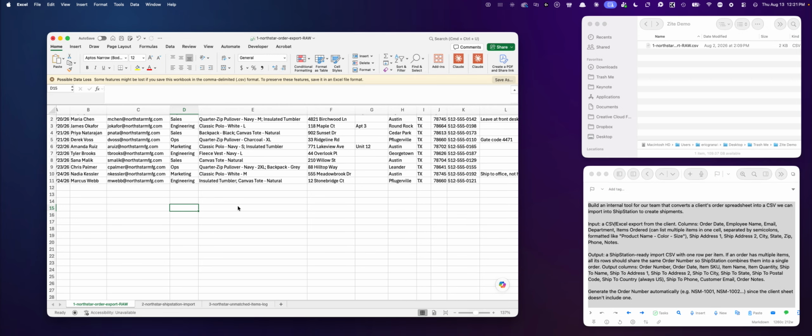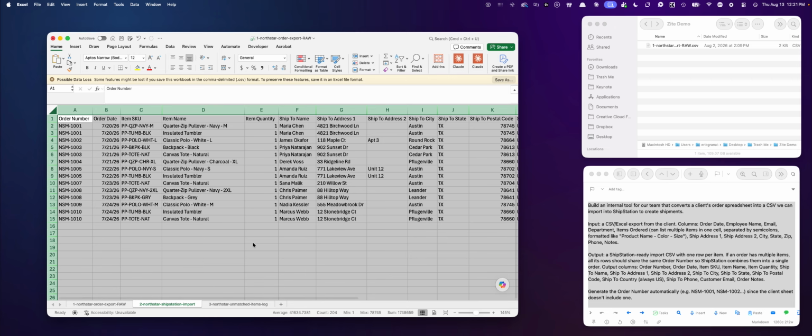Meanwhile, the system we ship with, ShipStation, wants something a little bit more like this. Very specific, one row per item, a real order number, and a SKU that it recognizes. Somebody has to bridge that gap every time a new batch comes in. So let's build a solution.